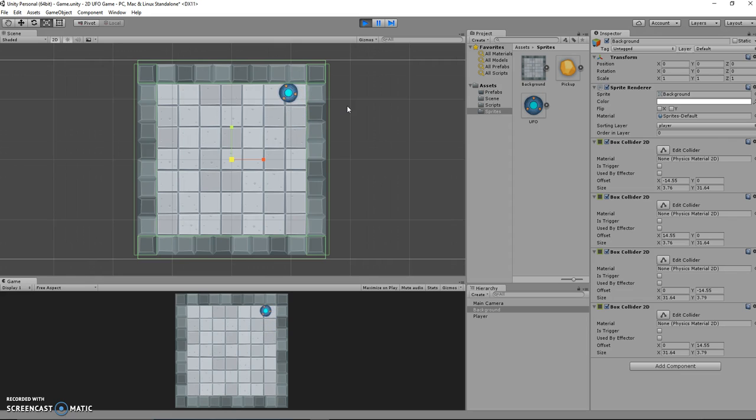The next thing we want to do is get the camera to follow the player a little bit. So a very simple camera controller. Camera controllers can be very complex. This one will be a pretty simple one.